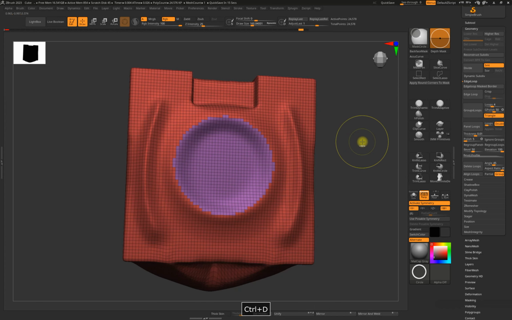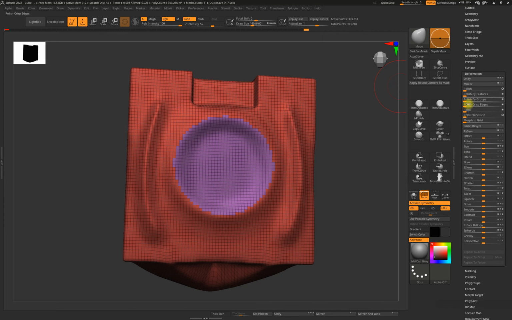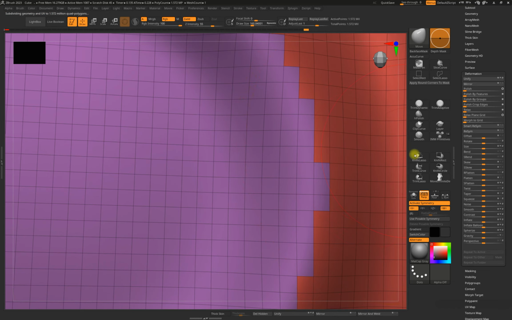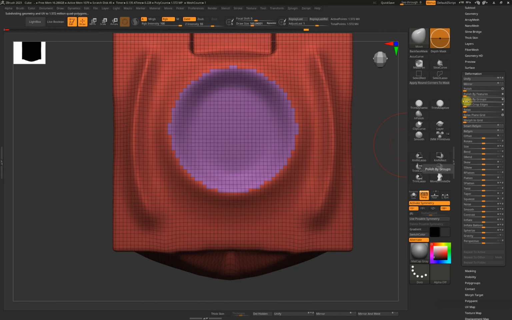What I can do is just subdivide this a couple more times. And then over here, I'm just going to go into my deformations and just polish by groups. So what this does is that ideally you should try to smooth this out. Let's see if I can divide this a couple more times. So polish by groups.